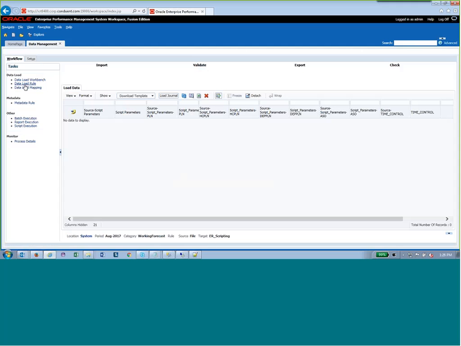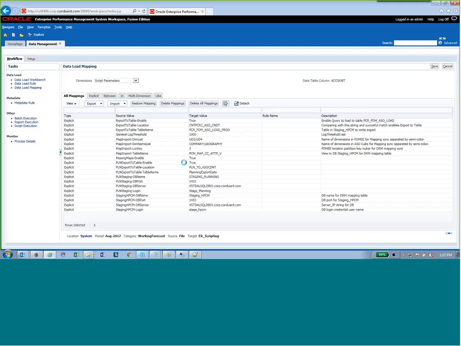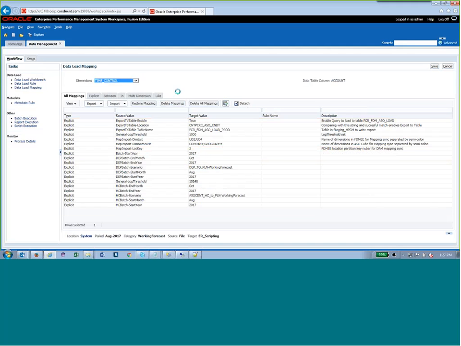There's no data load rule associated with it, and no workbench associated with this system location. It's pretty much an empty shell that is used as a mapping location or a variable location. To get there, we'll have to go into the data load mapping. This is for HPCM, so we don't touch the script parameters in that location. But I've created a time control location.